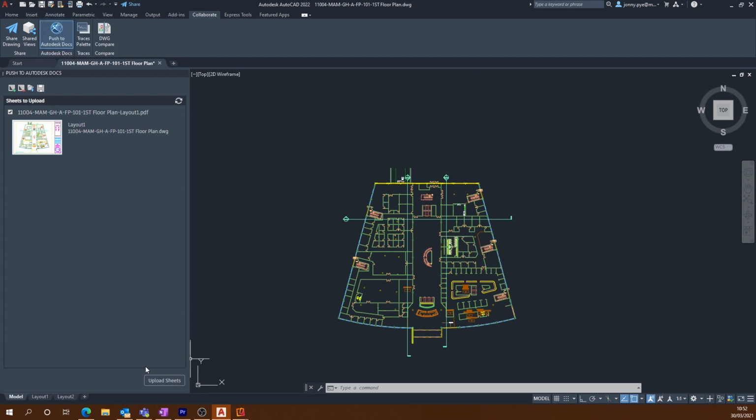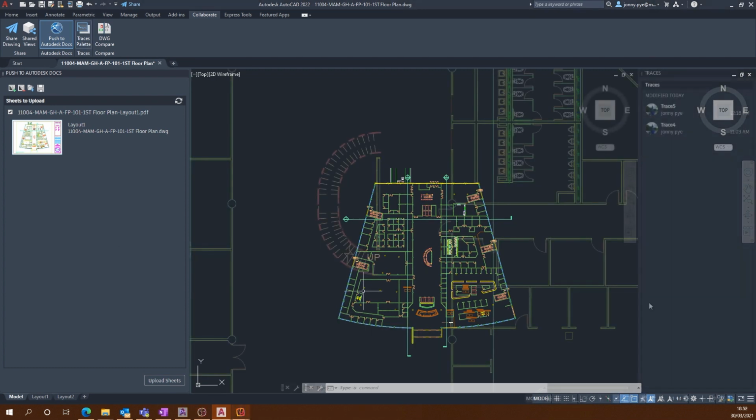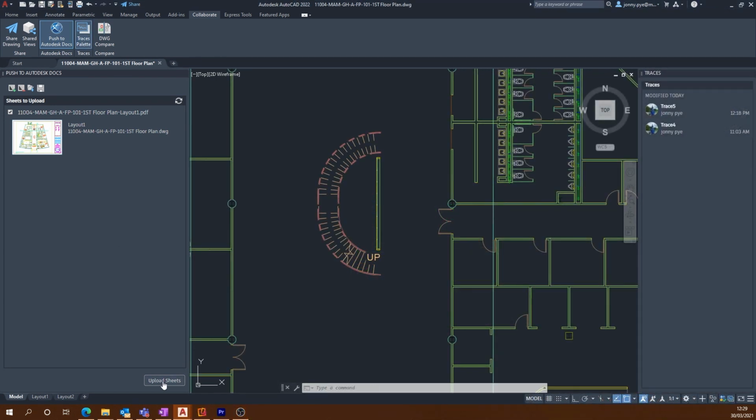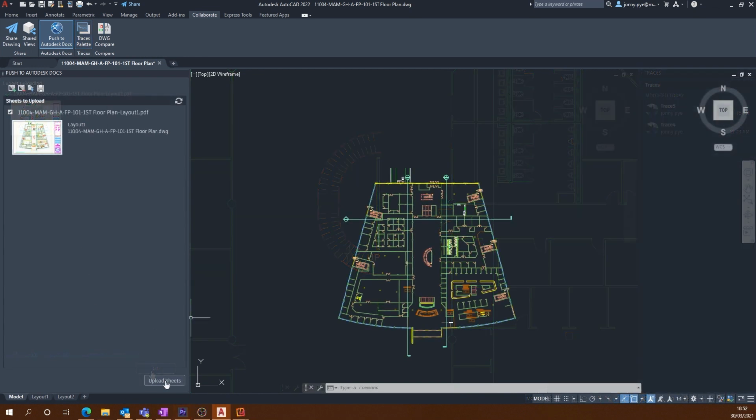But you do have the option to actually upload the individual layouts that you have in the project you're working on as well. So if you did want to share those layouts to the cloud, you can do that now with this push to Autodesk Docs in your Collaborate tab. That's going to allow you to upload your sheets directly to Autodesk Docs. So the integration now with the new platform Autodesk Docs is really, really nice in AutoCAD 2022.